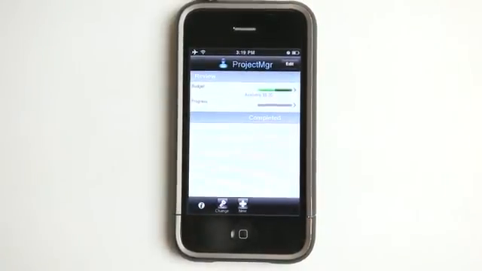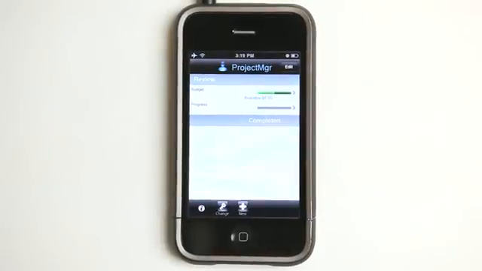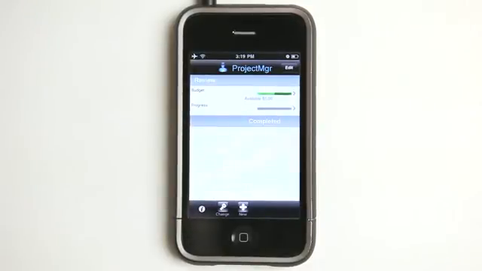So that is Project Manager. It's going to help you keep track of your projects and keep you on task so that you could spend your mental time getting the tasks done as opposed to remembering all of the little details. So definitely check out Project Manager in the App Store.